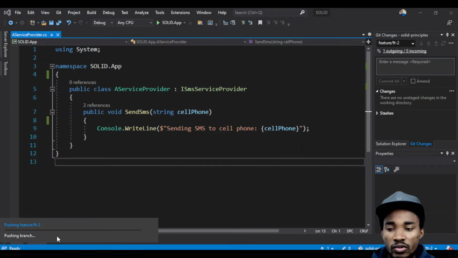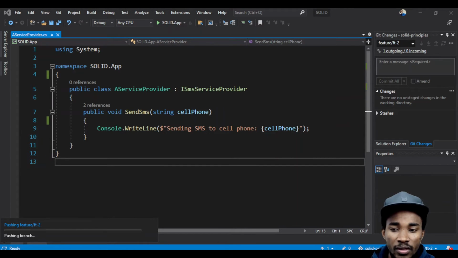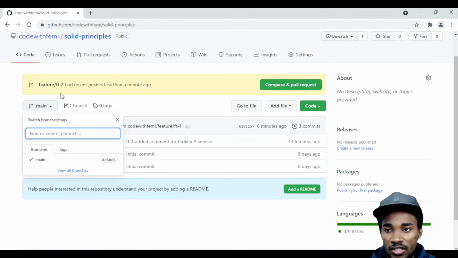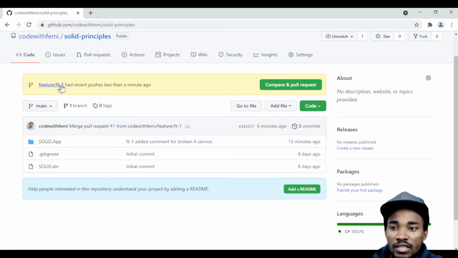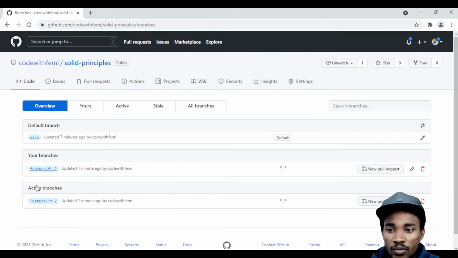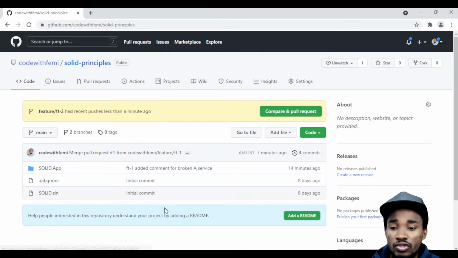The way you can also check is by clicking on that little thing on the bottom left, and then it will tell you as well. You can see now that it's successfully pushed. It's reflecting here now. We should have two branches now. If I say view all branches, you should see we have ft-2 right there. So ft-2 will fix the issue, right?